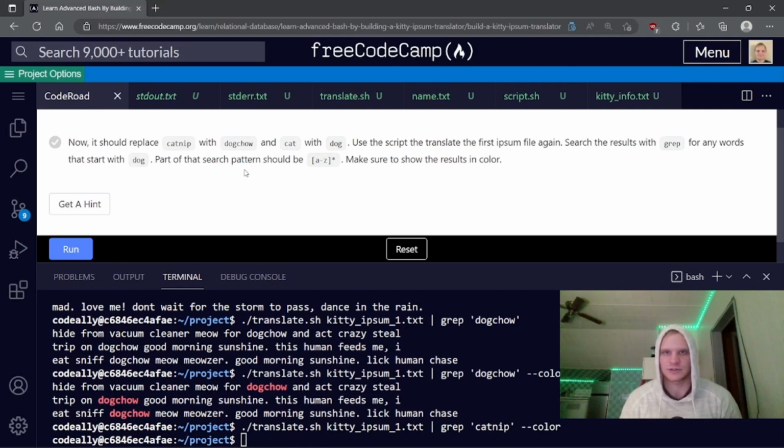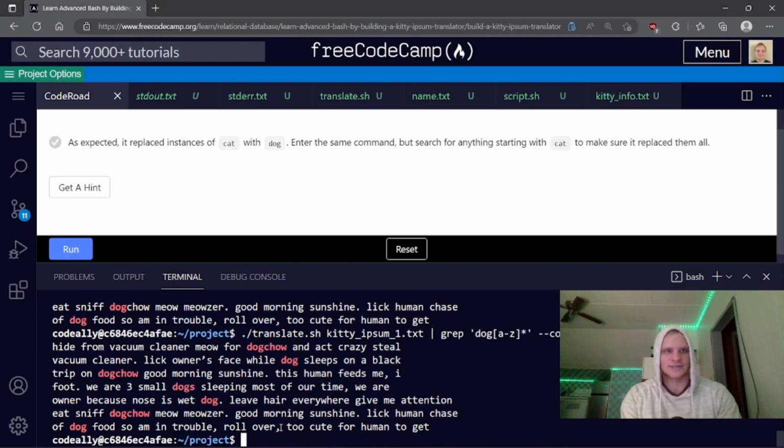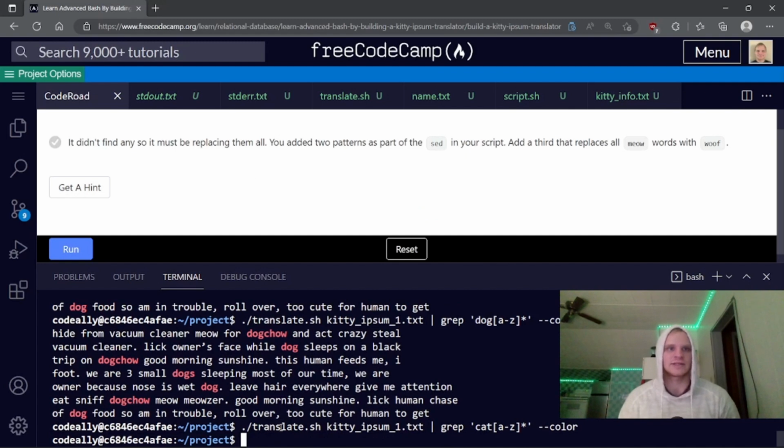Use the script, translate the first Ipsum file again. Search results with grep for any words that start with dog. Okay, dog. Okay, there's a bunch of them. I thought that was right. Oh, that start with dog. Whoops, my bad. A through Z star. There we go. As expected, it replaced instances of cat with dog. Enter the same command, but search for anything starting with cat to make sure those instances are not there. Yep. Okay. Didn't find any, so it must be replacing them all.